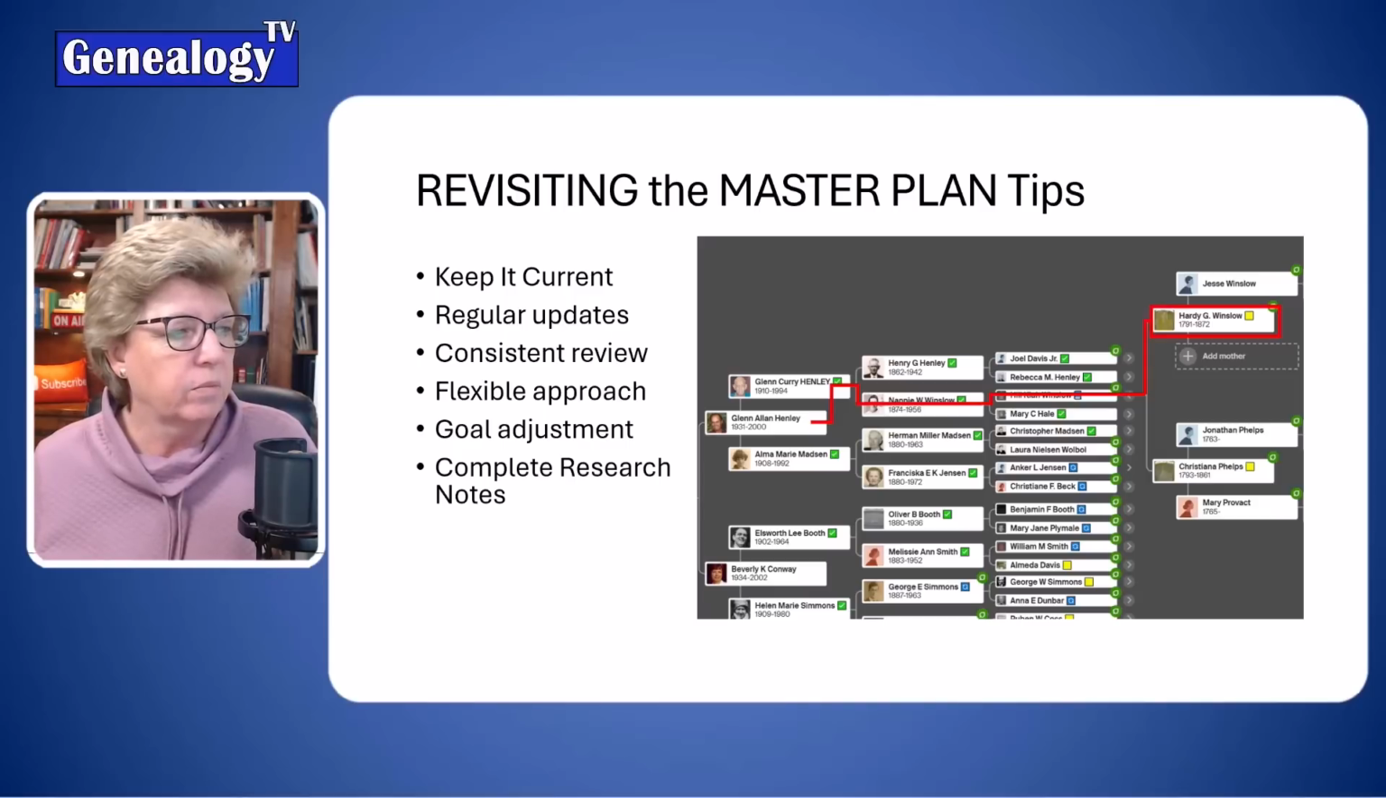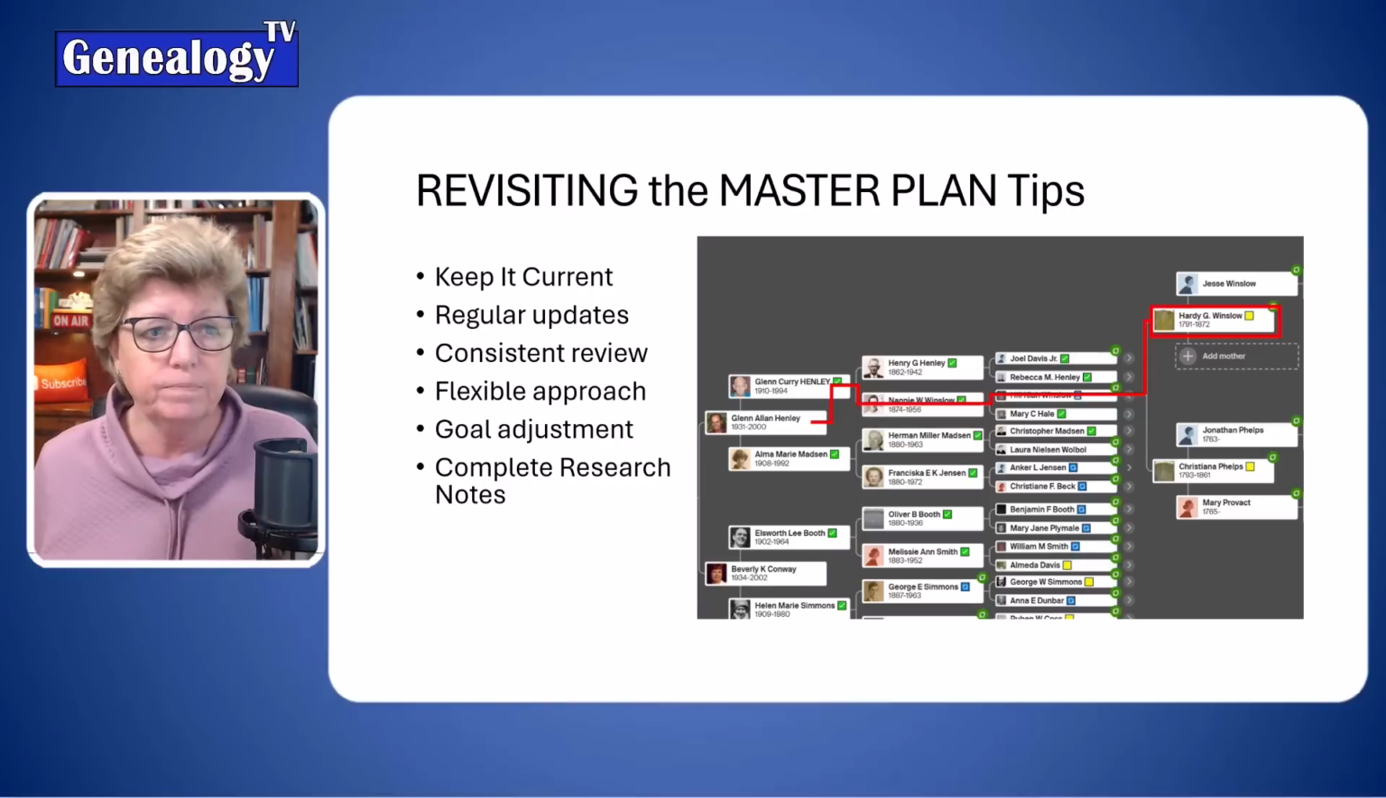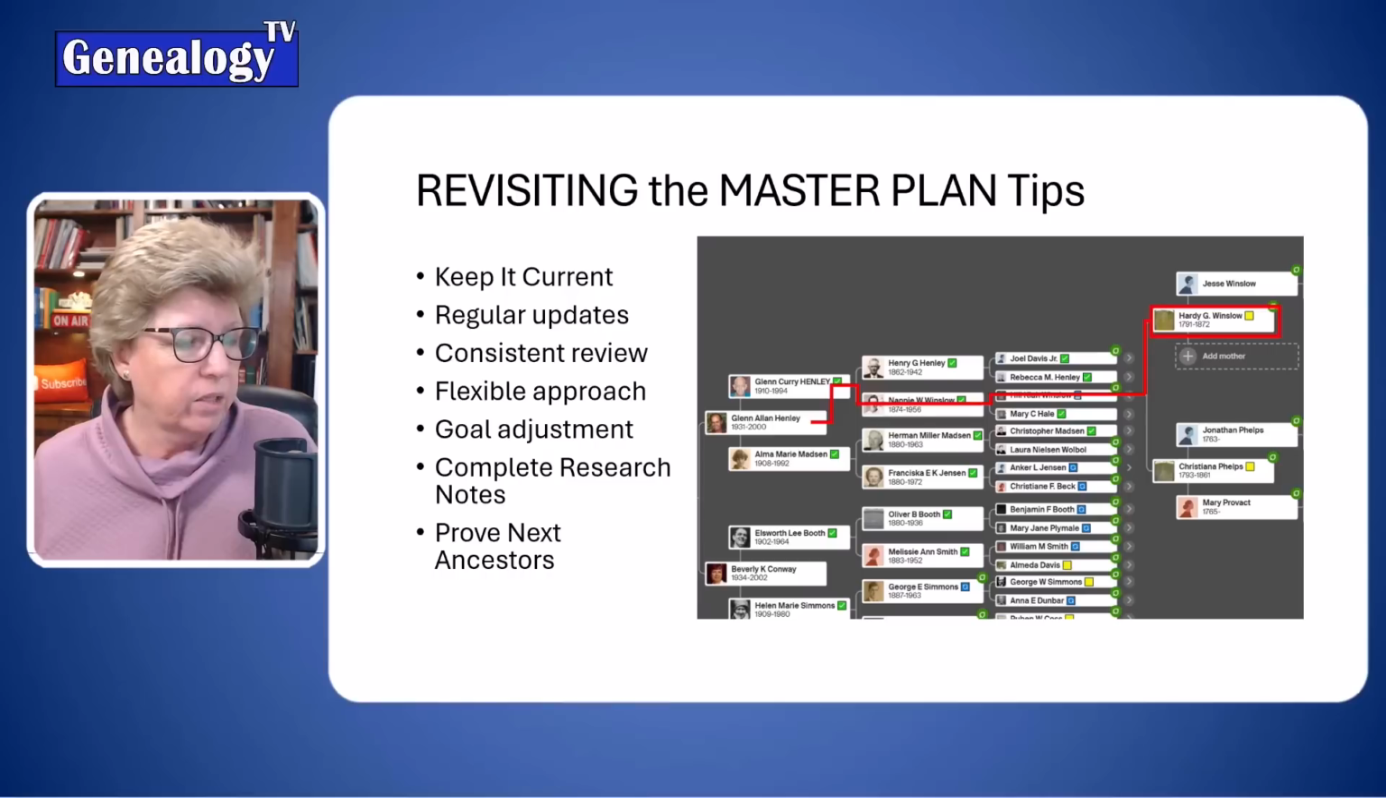And complete your research notes on each ancestor. I suggest, this is the way I do it, you do you. I usually will focus on one ancestor at a time until I've got everything I possibly can before moving on. And that way you can prove your next ancestor. Okay? Then once you do, you rinse and repeat.